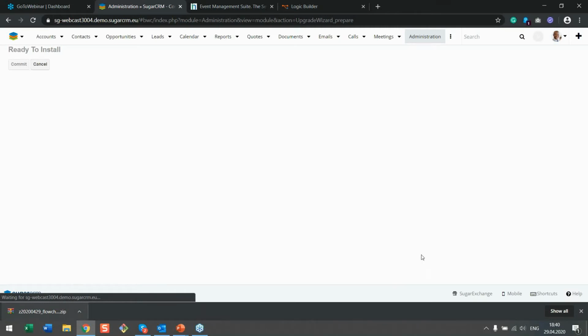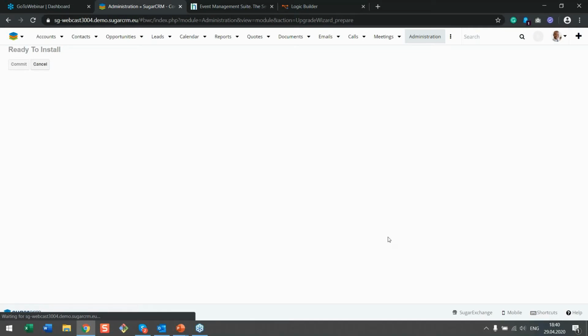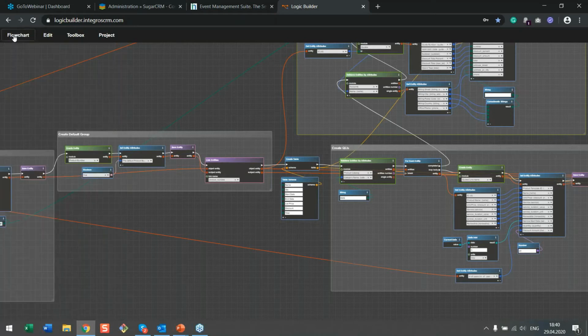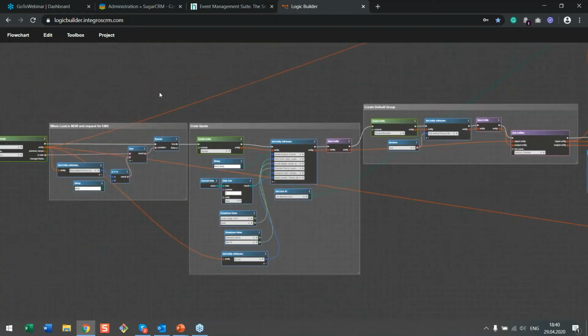It takes some time, so just so as not to wait, let's do a short retrospective and take a look one more time at the flowchart to see what we have done here.